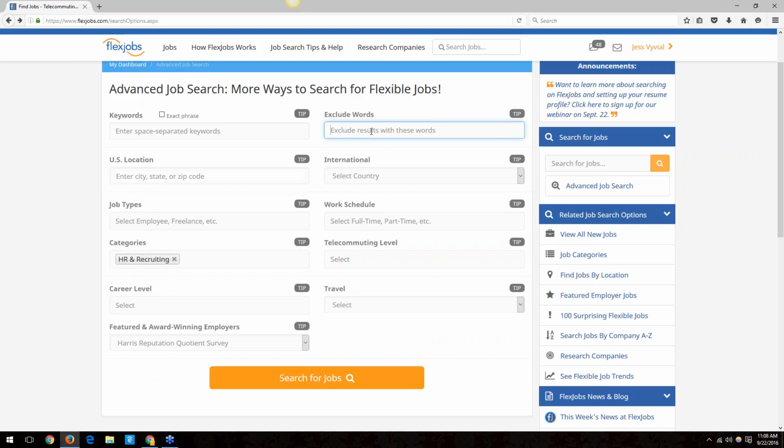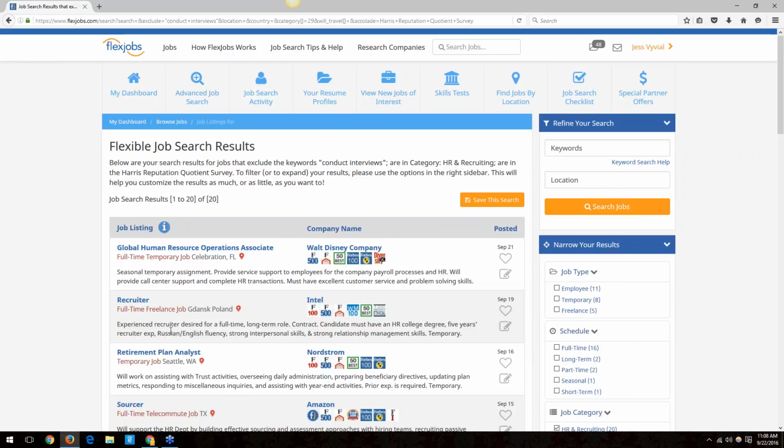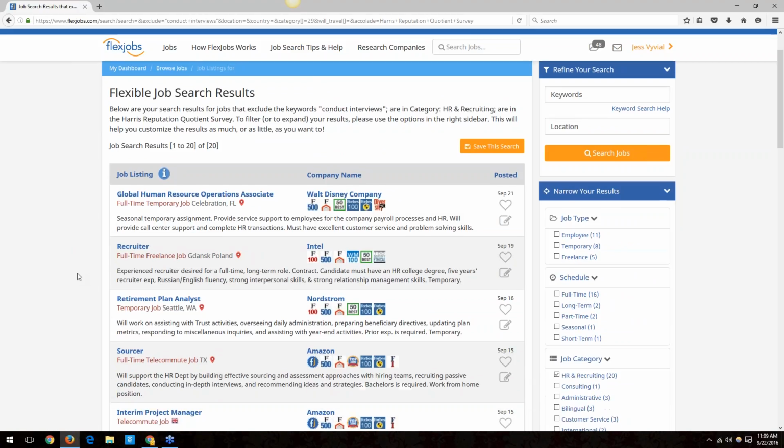You want to go to the exclude words, and you don't want conduct interviews, so you'll put conduct interviews in quotations. And then you can go and search there, and you're not going to get anything that says conduct interviews within the job details.